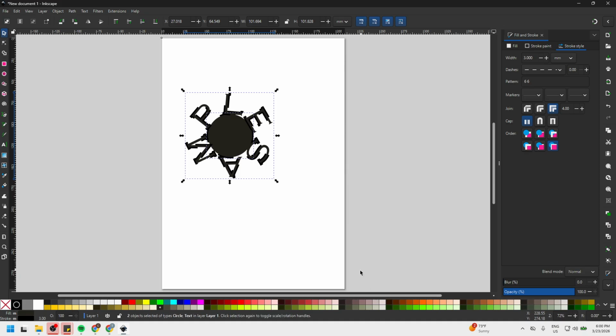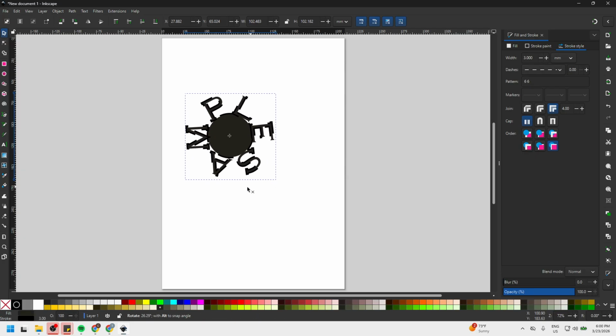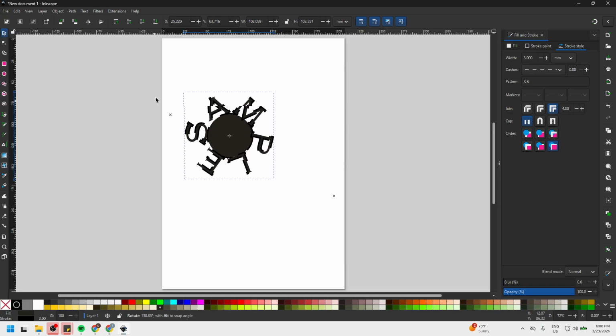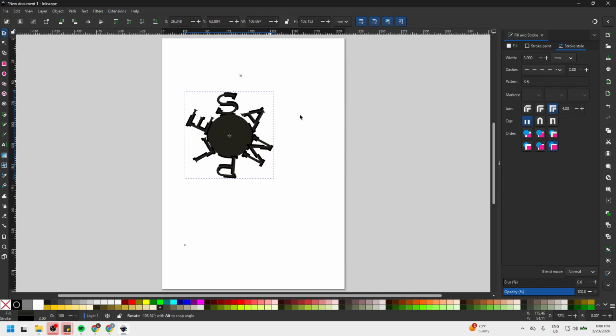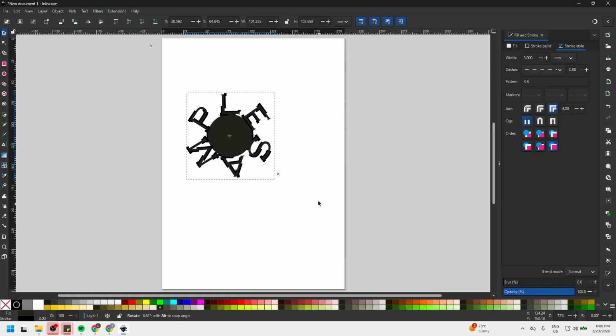To position the text exactly where you want it, at the top, bottom, or anywhere in between, click just the circle twice to reveal the rotation handles, then rotate the circle until the text lands in the right spot. Holding Ctrl while rotating snaps the movement to neat angles, making it easy to place the text perfectly centered at the top or bottom. If the text appears upside down, simply rotate the circle 180 degrees.